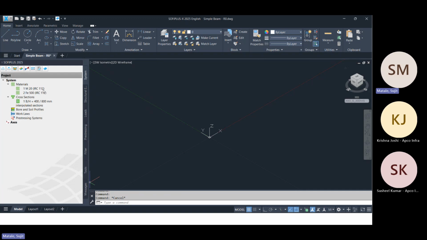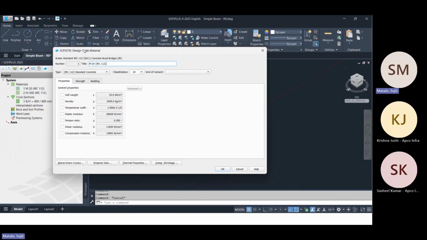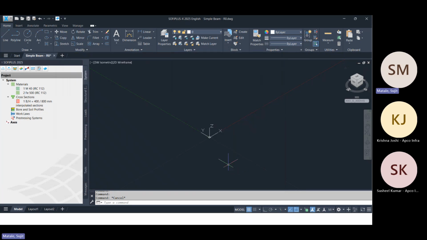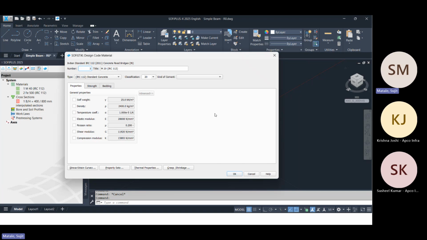Okay. Now here, my default materials are M20 and FE500. If you want to change your material, let's say you're not interested in M20 grade concrete, you can simply double click on it and say that for classification you would want to go for M40 grade concrete. And you simply say okay. If you want to define a new material, you can go to materials, right click and say new material from design code. The same dialog box, same form appears, and you simply say that now you would want to go for M45 grade concrete with the kind of cement that is normal hardening.